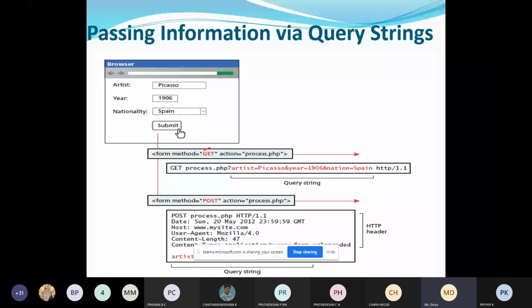If you are going for the method get, the information will be sent in the form of query string, name and value pairs separated by ampersand. But this is not a secured way of transferring the information, because whatever you pass in the query string will be displayed in the browser URL, along with the URL. There is one more way, the post method, where this entire query string will not be available to the user.